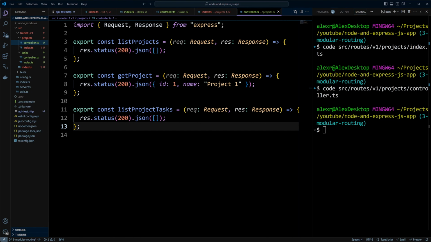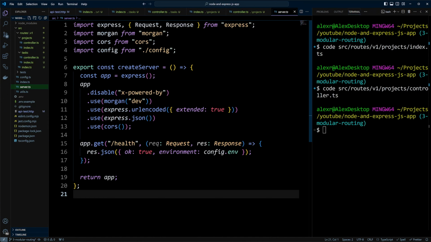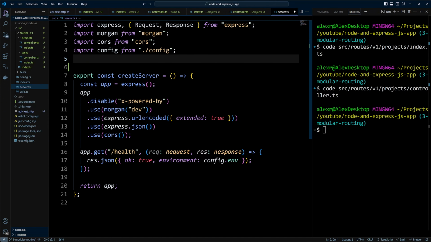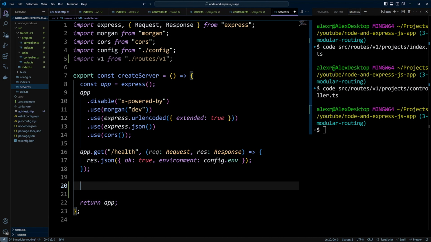The tasks and projects routes are defined. Now all we have to do is to use them in the server.ts file. Let's open the server.ts file. We're going to import the v1 router from the module located in the /routes/v1 file. And towards the bottom of the server function, we're going to mount the v1 router on the /v1 path. This means that all the routes defined in the v1 router will be accessible under the /v1 URL path. Let's go ahead and save the changes.